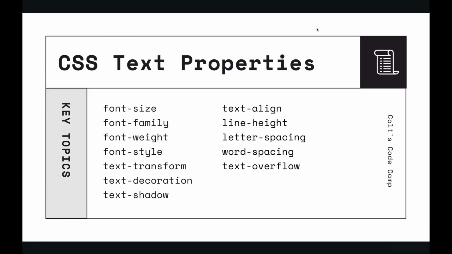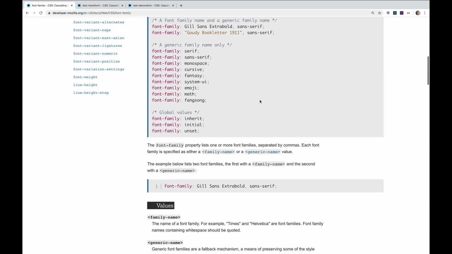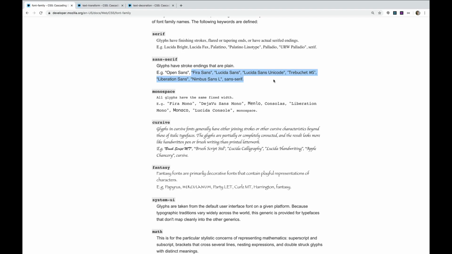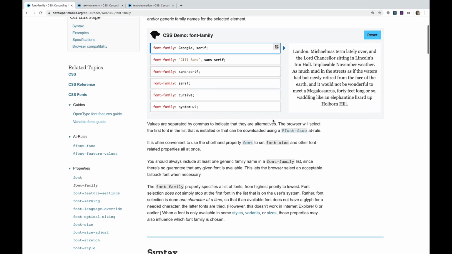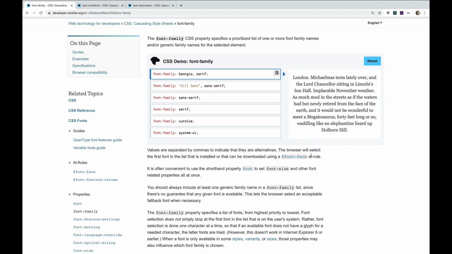Now we get to one of the most important, font family. Now I've waited on this one a little bit because it takes a little time to explain. Font family is how we actually change the font itself. Right now we've been changing the size, the weight, the alignment, but if we want to change the actual font that is being used, we need to use font family. Now in order to understand font family, you need to understand fonts and system fonts specifically.